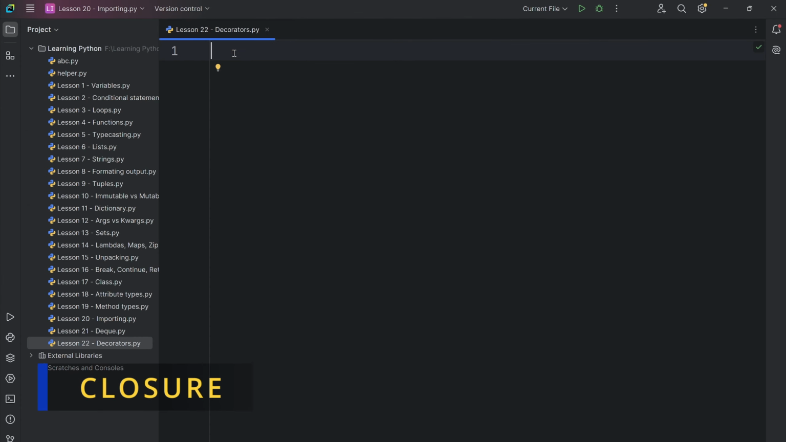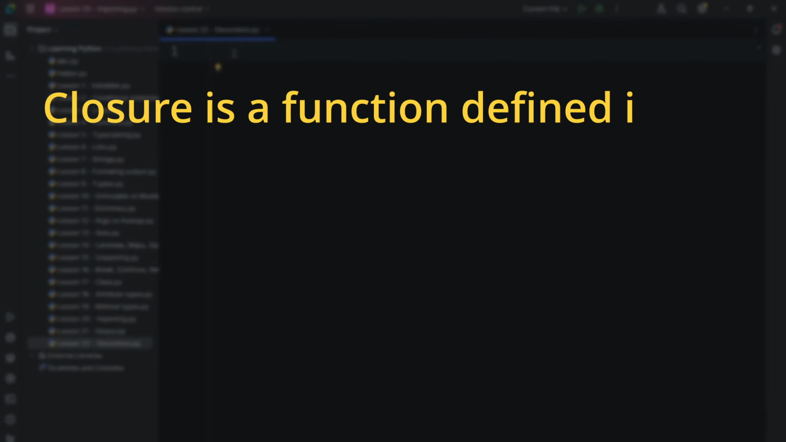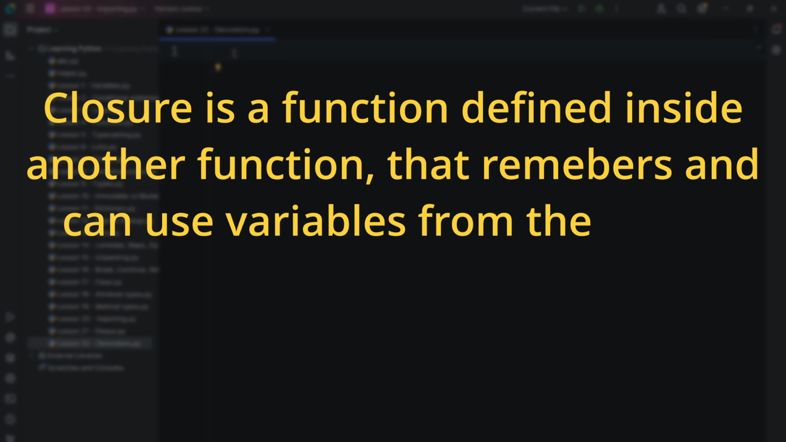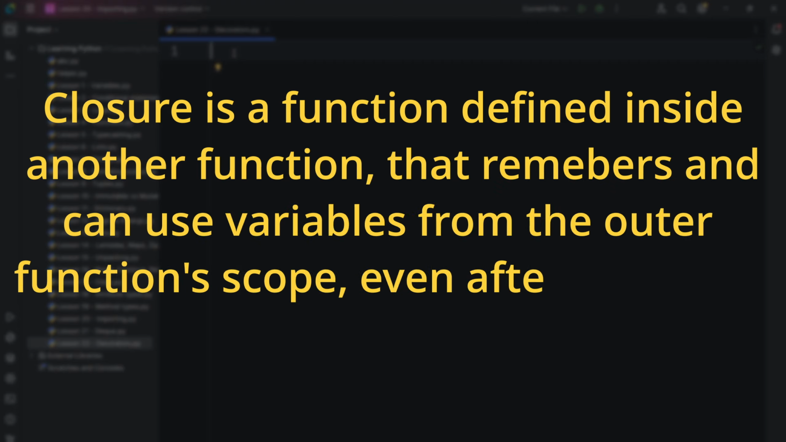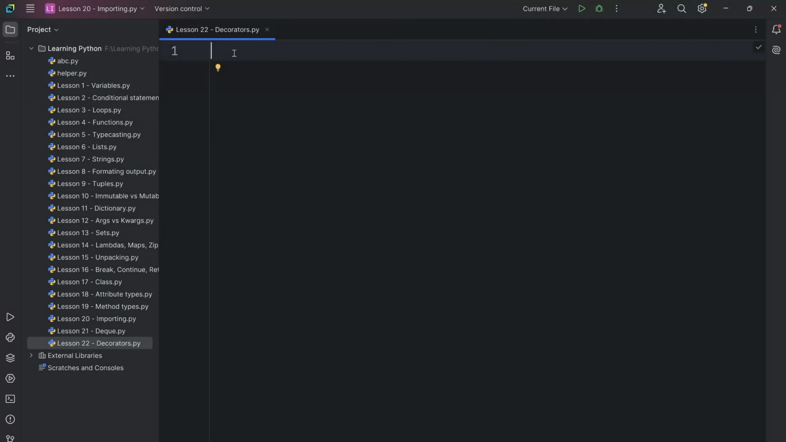To understand decorators to the fullest, it's recommended to first understand closures. A closure is a function defined inside another function that remembers and can use variables from the outer function's scope even after the outer function has finished executing. Let me show you what I mean by that.